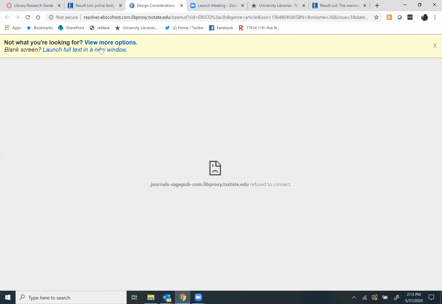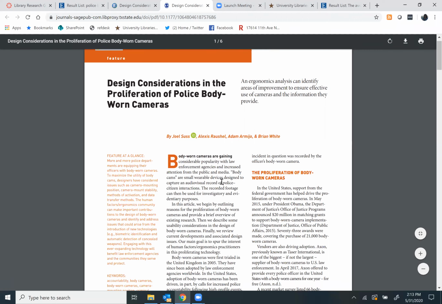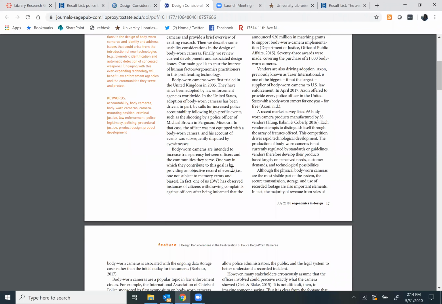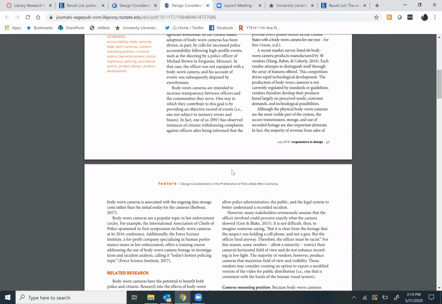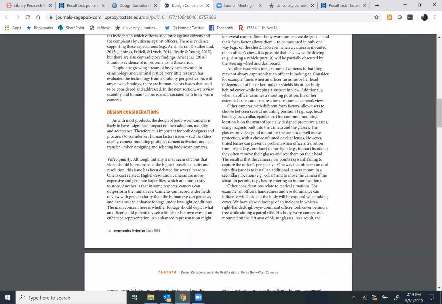So it's telling me that if I launch the full text, it'll open up in a new window. So we'll see what happens here if it opens, because it's giving me a weird message. Okay, so it did open up. So this is a feature. This is probably a peer-reviewed journal. It may or may not be original research. So you have to skim through it to see if this is actually something that you might be able to use.